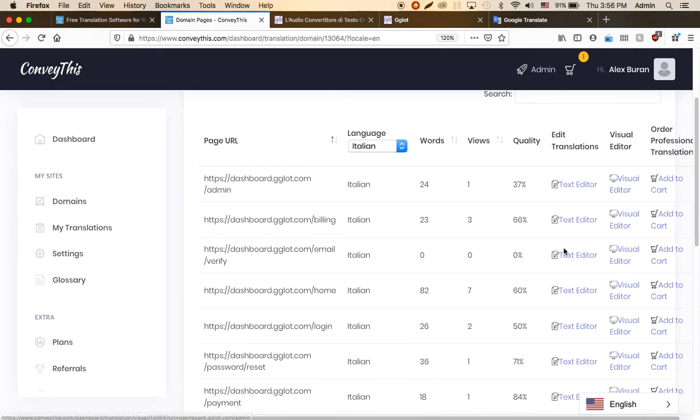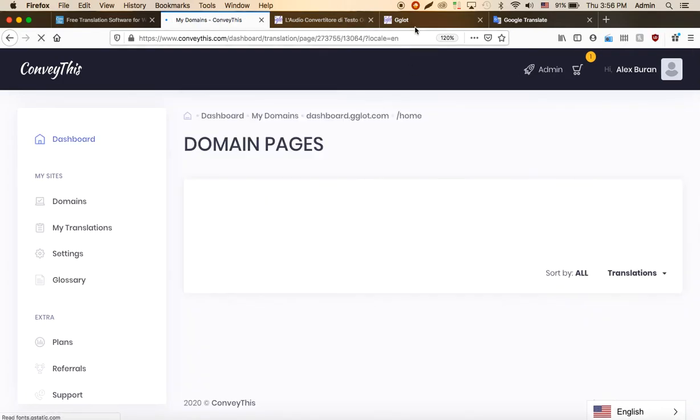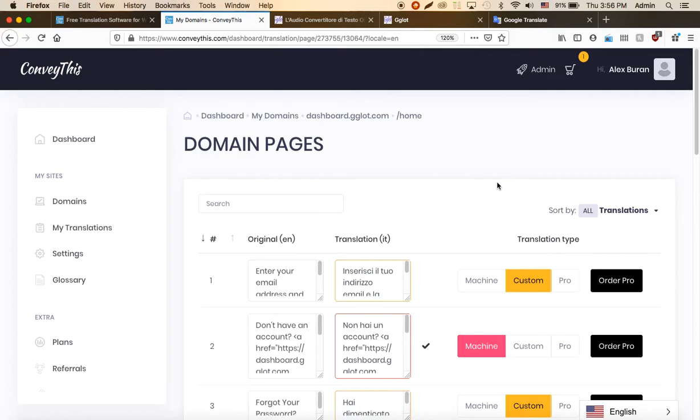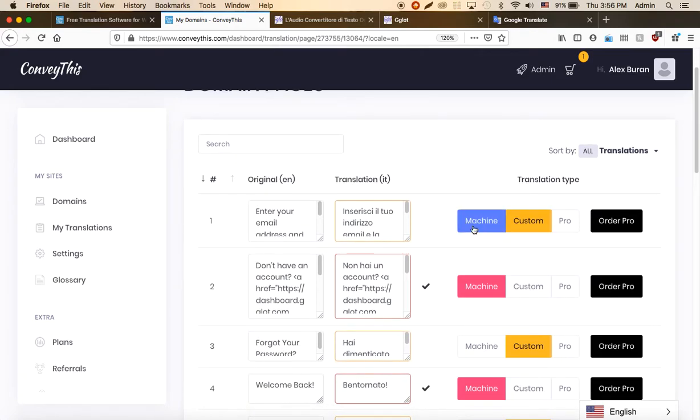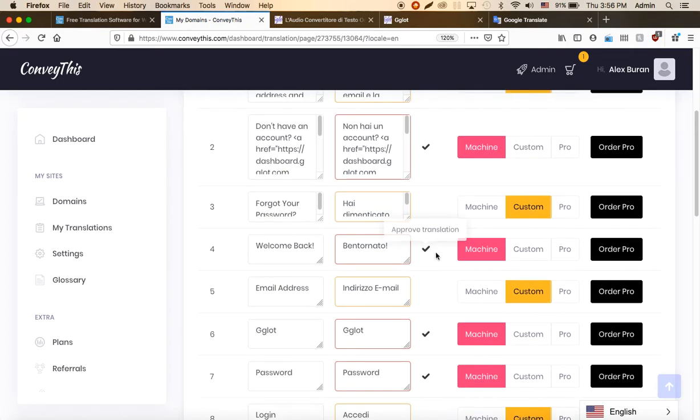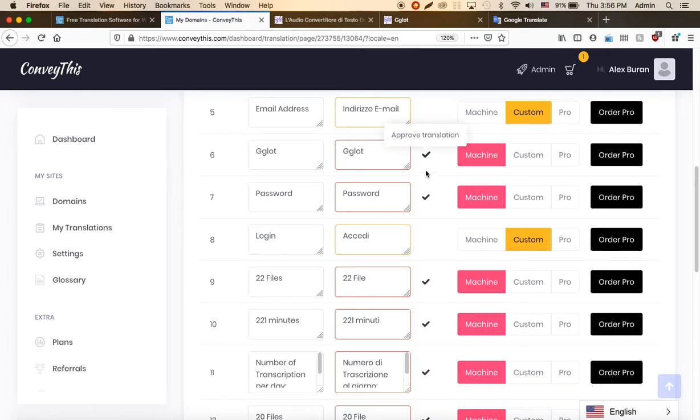But you can use the text editor. So you see the dashboard has been proofread. The home page is 60%. This is the home page. It's been proofread by 60%. That means there are still a lot of stuff that is not confirmed, like for example this one, or this one, or that one, and that one.